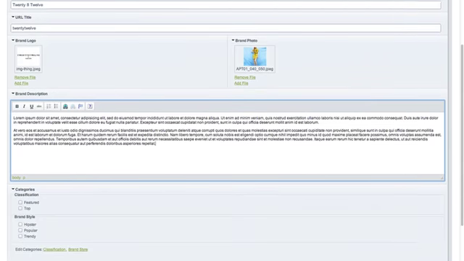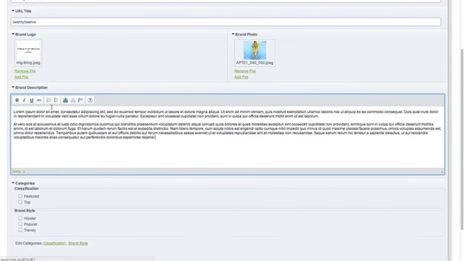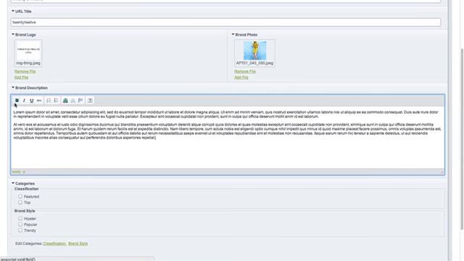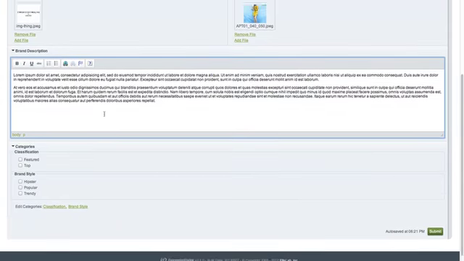You have your standard WYSIWYG here, which right now just uses the very minimal basic settings up here. Depending on which field and depending on who is editing and for which section, we can customize this and add much more or much less depending on what you need.